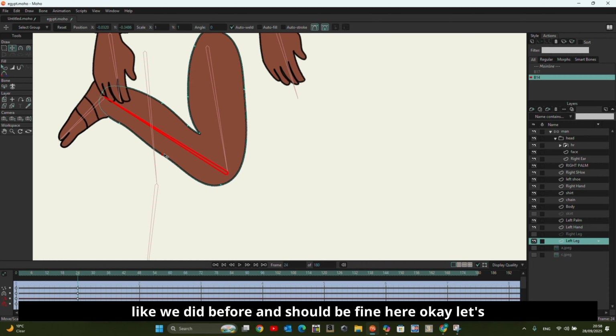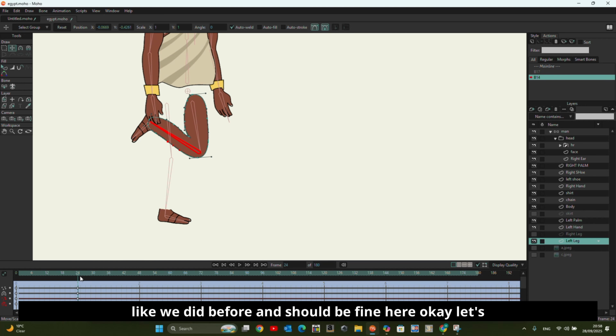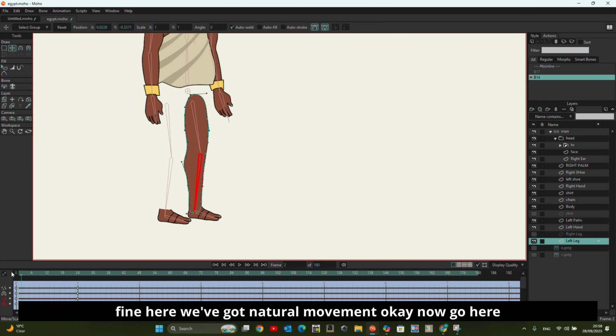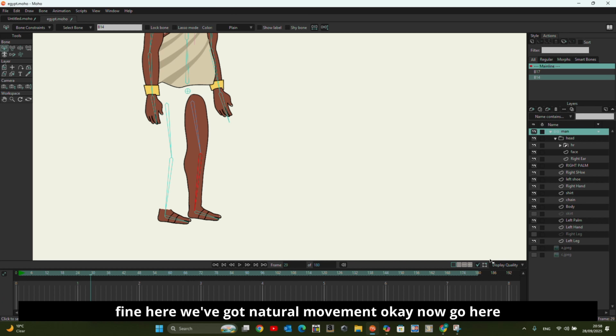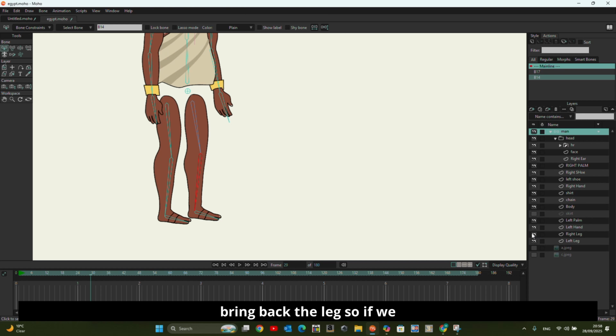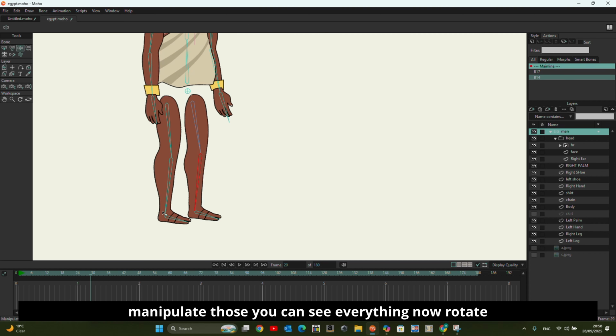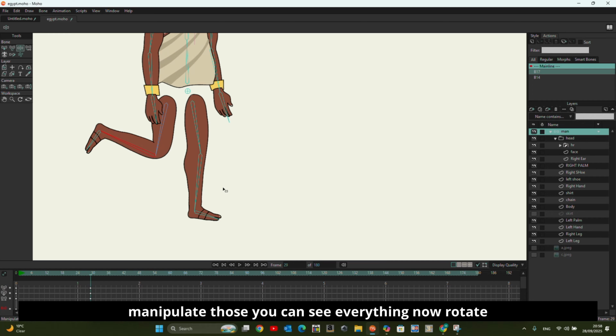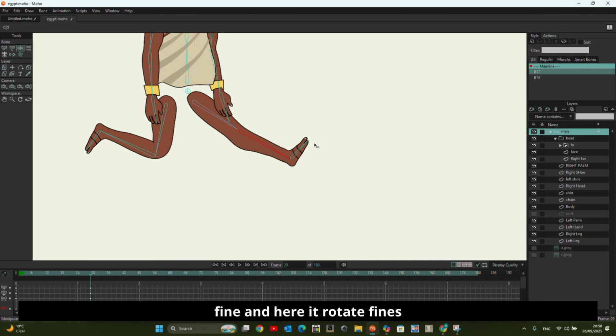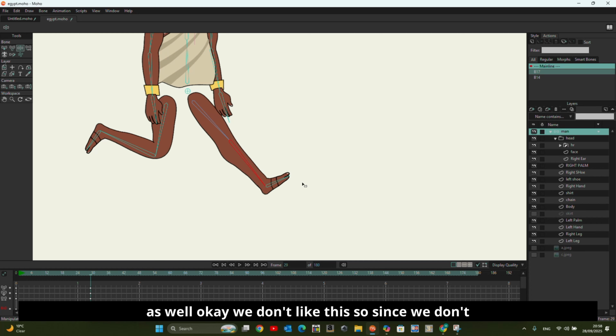and should be fine here. Okay, let's have a look. Yeah, I think we are fine here. We've got natural movement. Okay, now go here, bring back the leg. So if we manipulate those, you can see everything now rotates fine, and here it rotates fine as well.